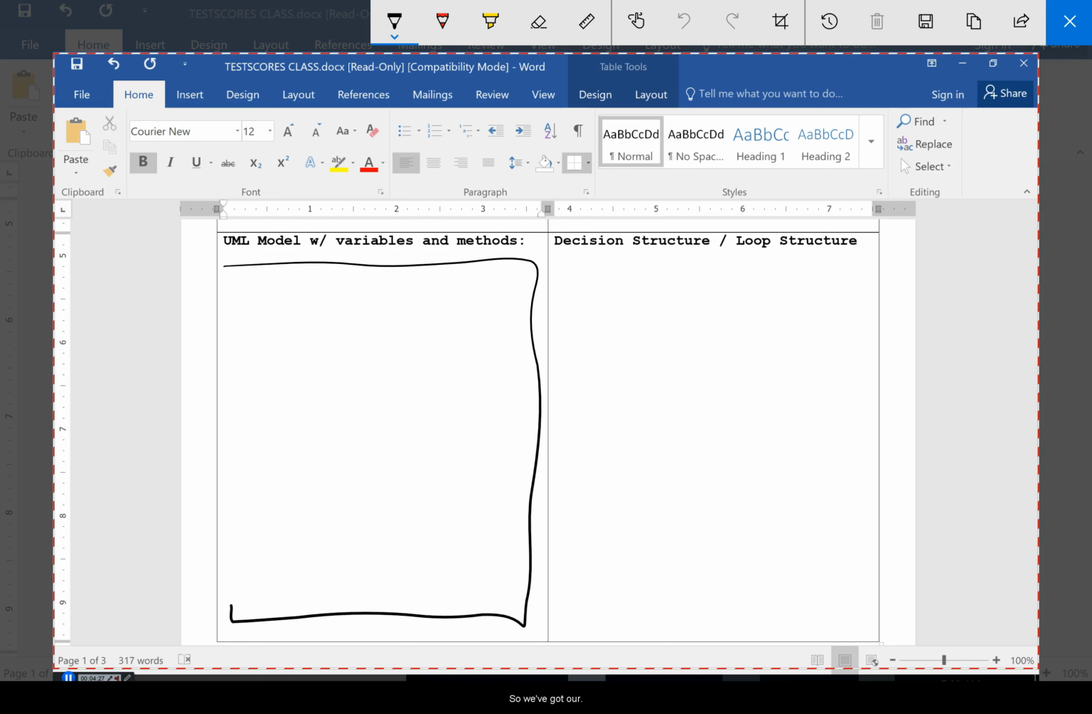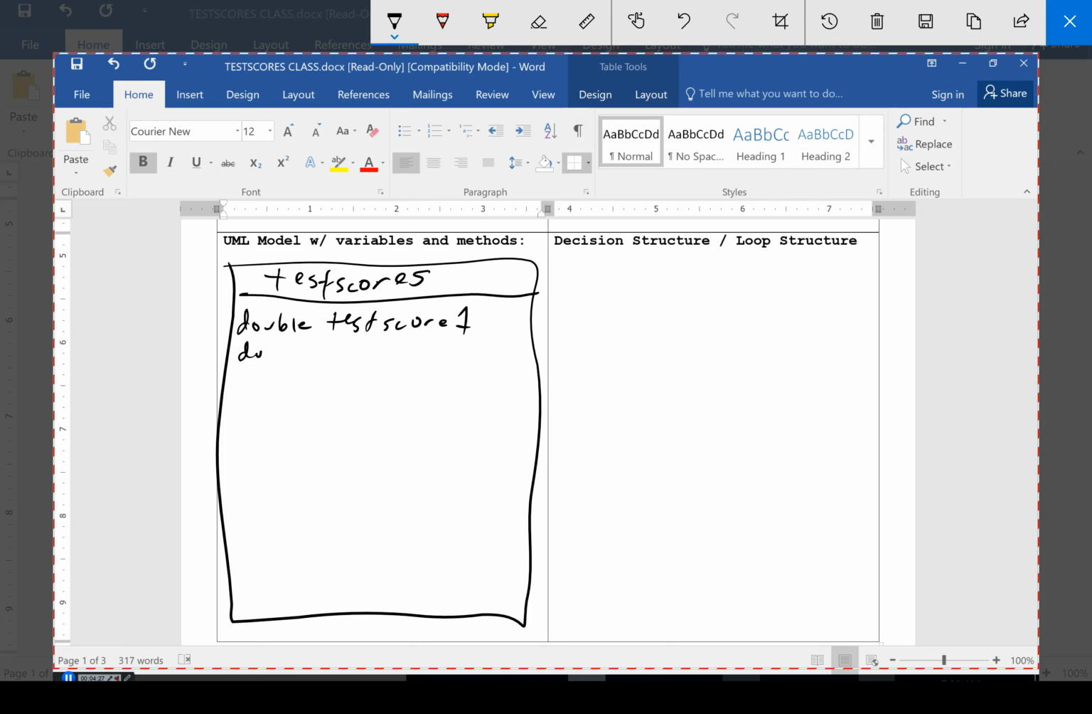So we've got our test scores UML model. Okay, we have a double. All these are going to be double, right? Double test score 1, double test score 2, double test score 3, double average. You can call it average or average score. It doesn't really matter. I'll just say average.